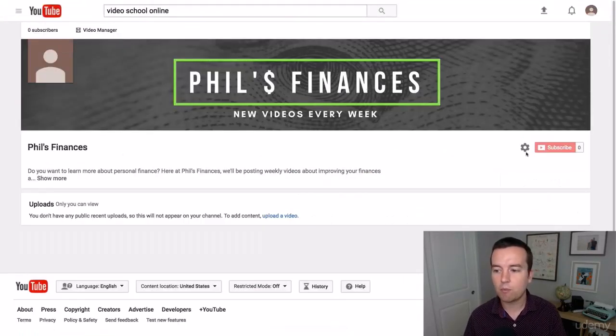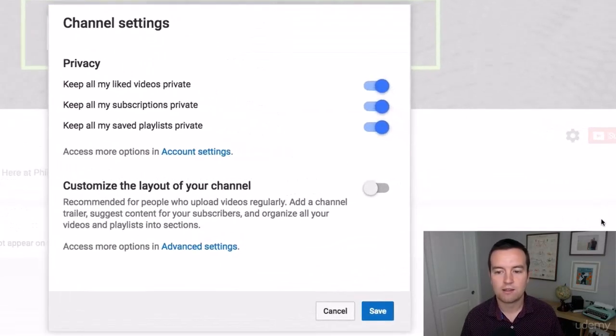So to set that up, what you need to choose is this little gear icon. This brings up your channel settings, so you can turn on and off things like the privacy settings for videos that you like, if you want to keep private or not, subscriptions, playlists. Also customize your layout of your channel. So click that to turn on and then click save.